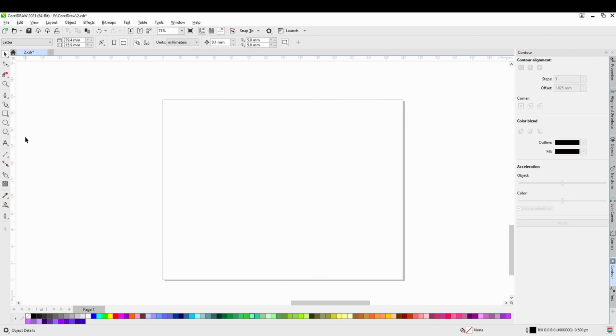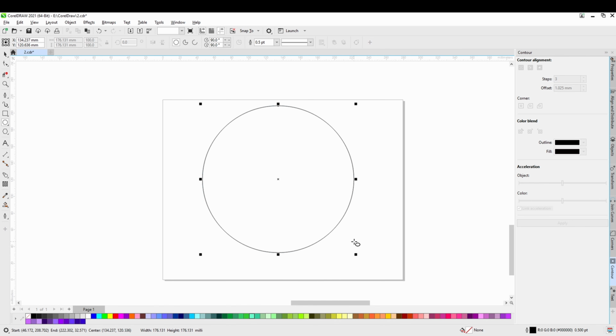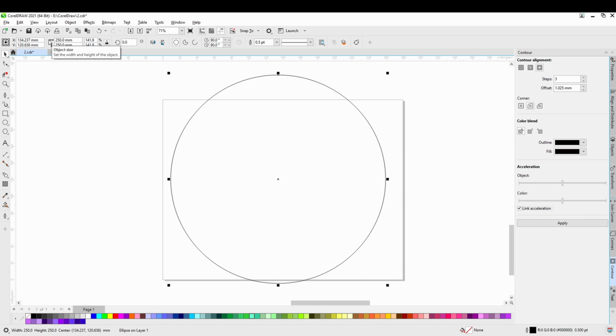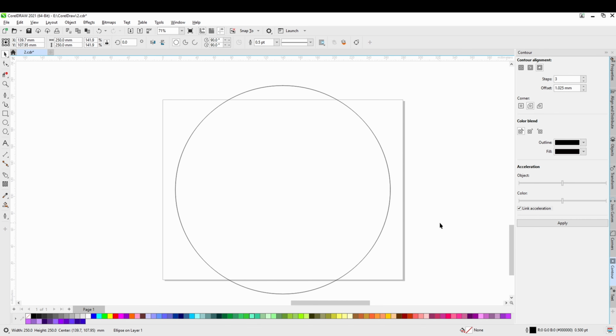So now we bring our circle, ellipse, name it as you like. We make a selection in the center and we drag, holding Shift and Control, and we put 250 as in the previous example. We put it in the middle by pressing P.